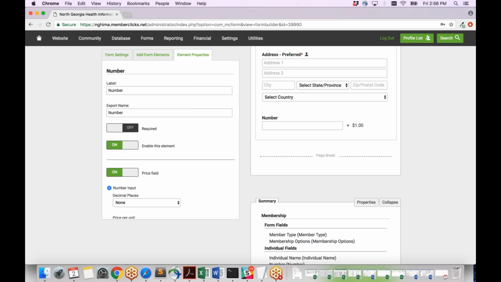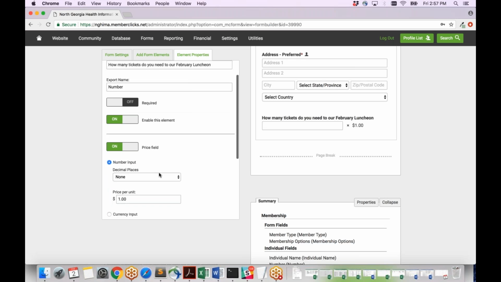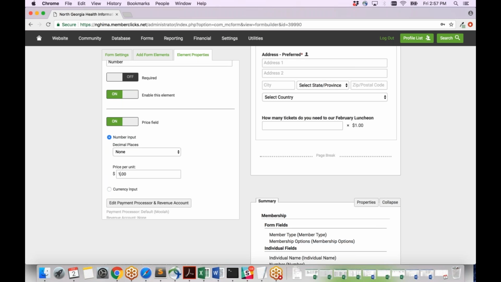So if I turn on that this is being used as a price field, my first option is this kind of times a unit number. So this is used usually as how many tickets do you need to our February luncheon? And maybe each ticket wouldn't be $1, but maybe each ticket's $25. If I put in the number 5, it's going to do 5 times 25, and that will be the line item total on my invoice.